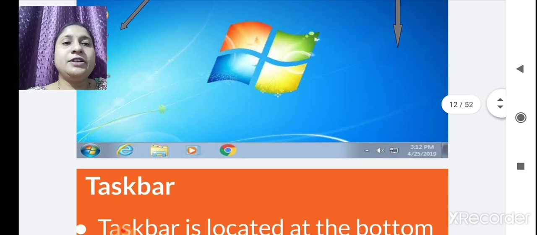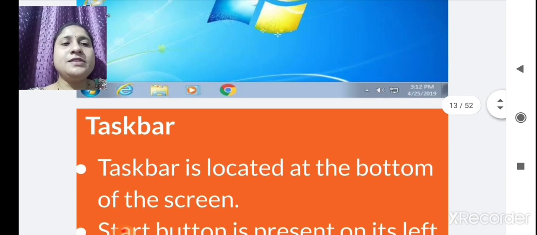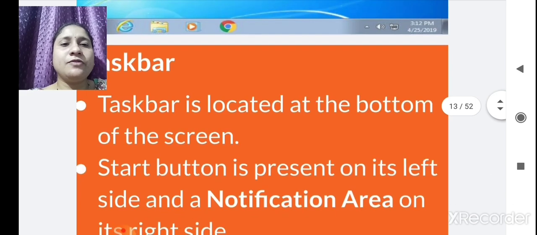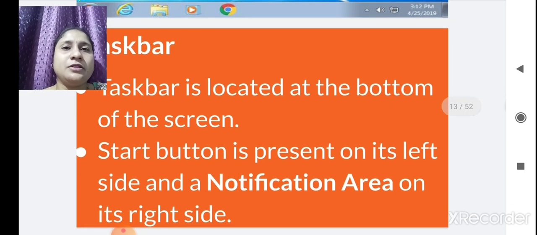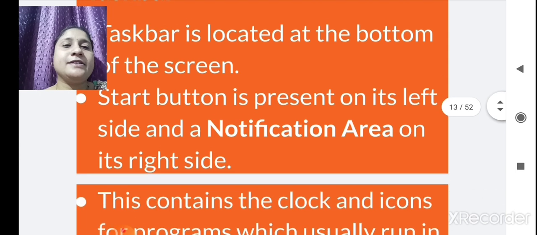Got it? Now the taskbar. This taskbar is located at the bottom of the screen. On the left hand side there is a start button, and on the right hand side there is a notification area. It shows the time, or if you connect a pen drive or an internet connection, it will notify you there. That's why it is called a notification area. It will show that your internet is connected, your pen drive is connected.